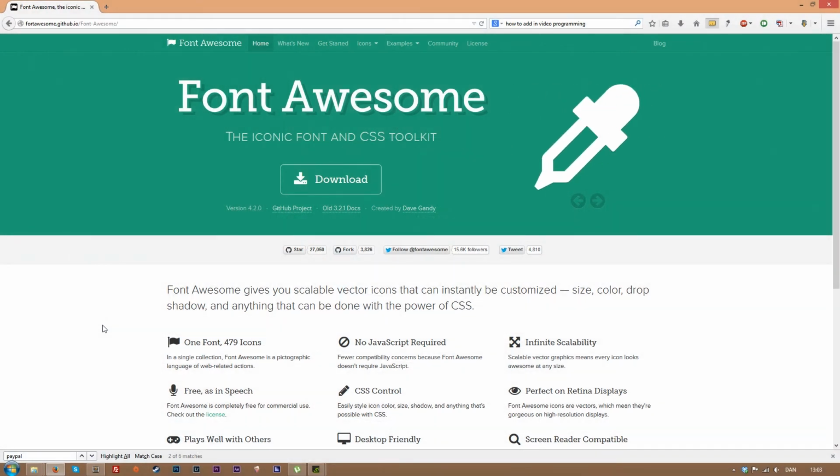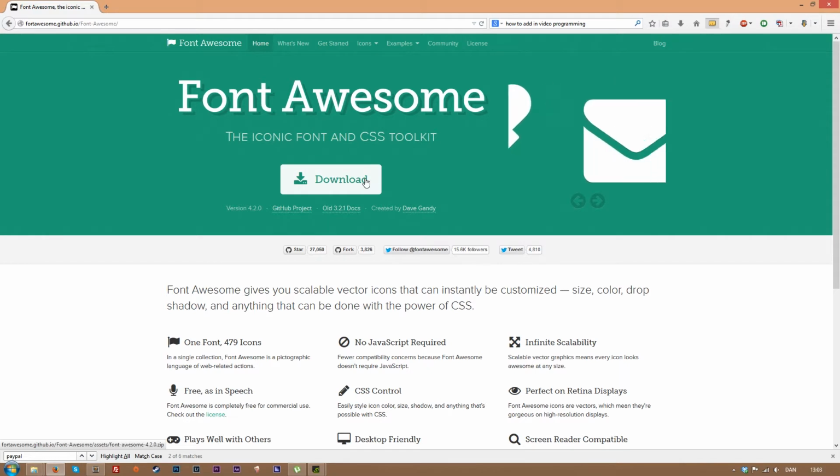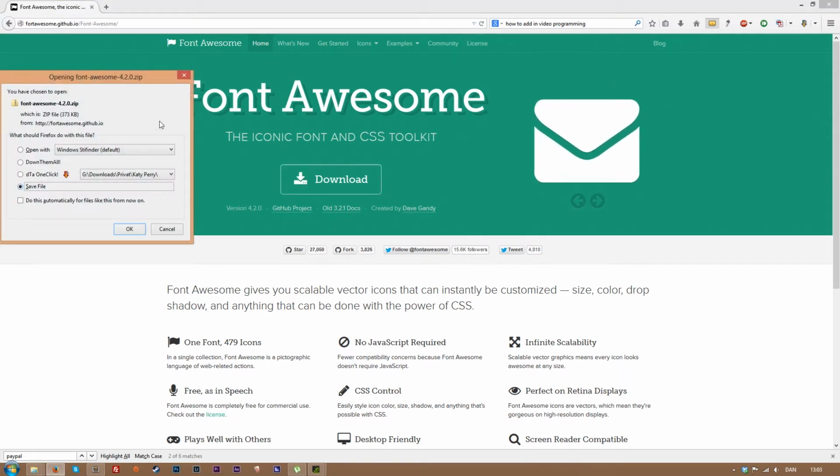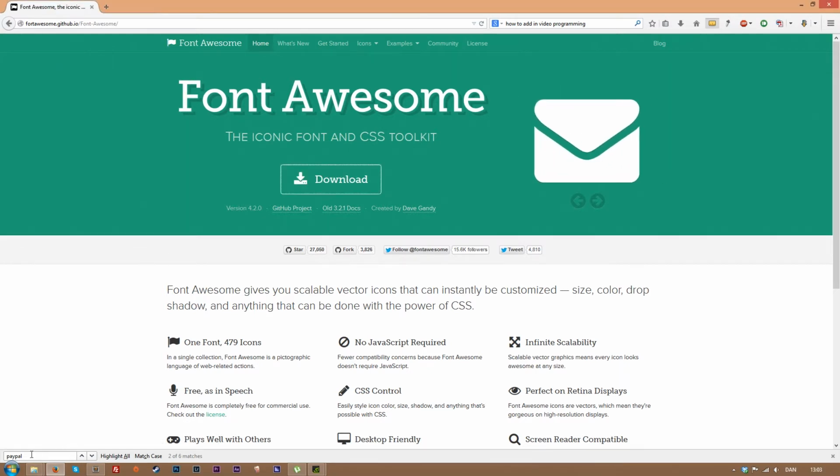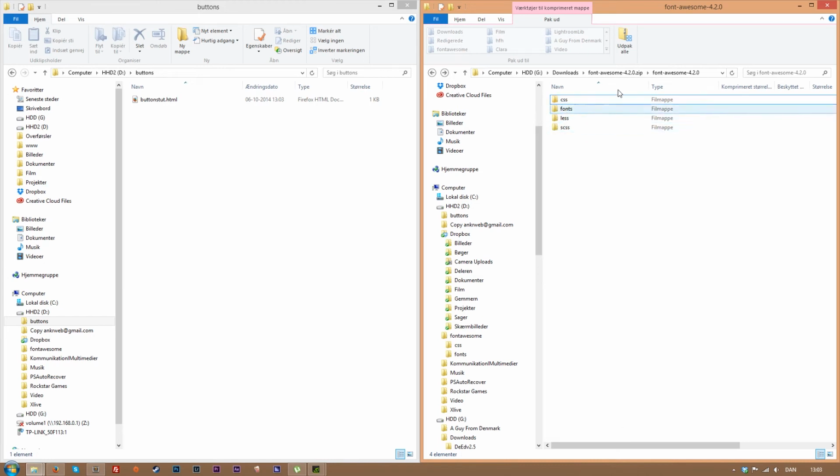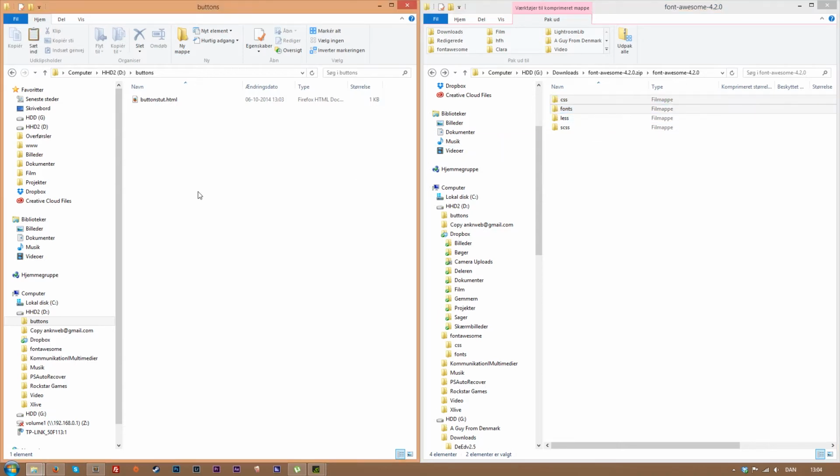So what you want to do is go to the FontAwesome website. There's a link in the description. Hit the big old download button and save this file. This is what you have inside of the zip file, and you want to take the CSS and font folder and copy those into your project folder. I just made a project folder called buttons, and you want to copy them in there.